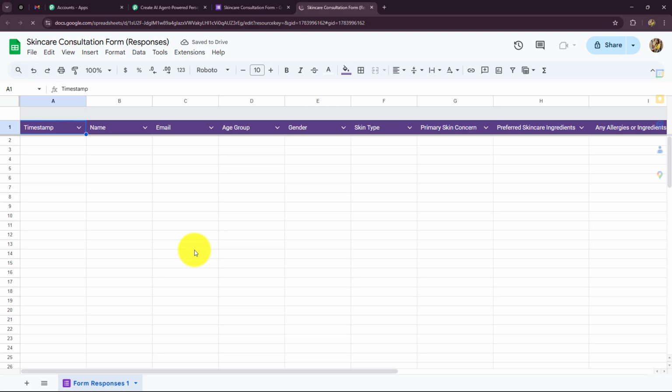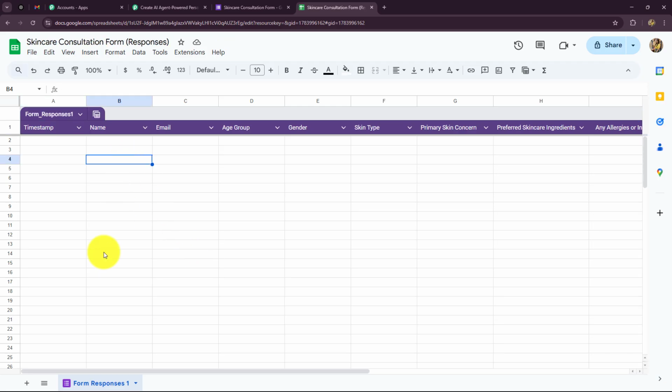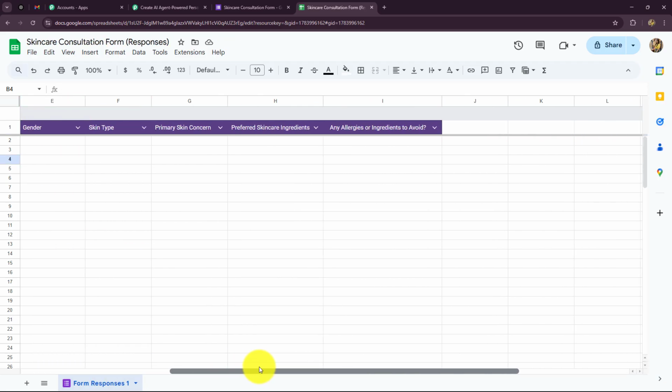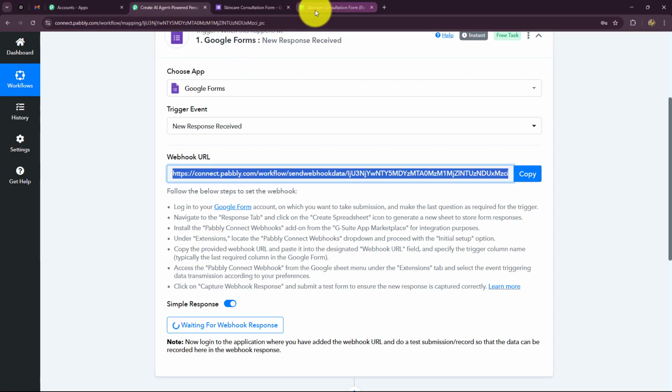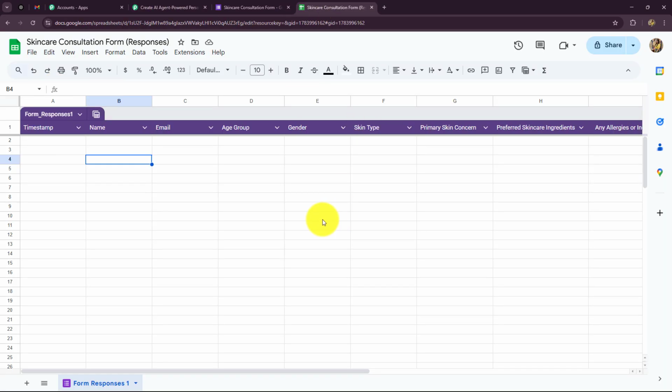So basically we are linking our form with Google Sheets, and as we do that, whenever a new form is submitted by a client, the response of that form is going to be recorded automatically in this Google Sheet. Now we are going to build the connection between this Google Sheet and Pabbly Connect, because the Google Sheet is already connected with the form. So whenever the form is submitted, the record will be added here, and the same record will be automatically transferred towards Pabbly Connect as well.